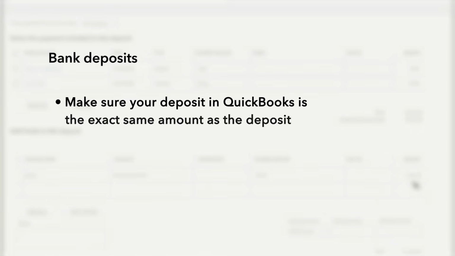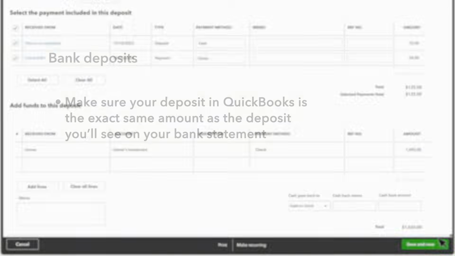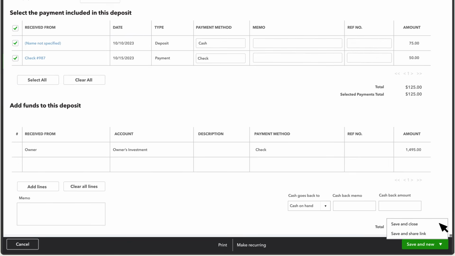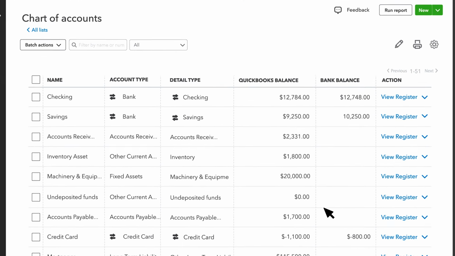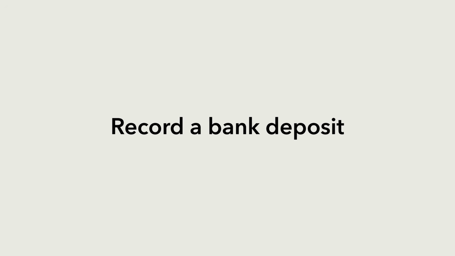The key to this entire process is making sure that your deposit in QuickBooks is for the exact same amount as the deposit you see on your bank statement. To complete the process, select Save and Close. Now, in the chart of accounts, Undeposited Funds has gone down to zero, and the $125 balance moved into checking. Now, try recording a bank deposit of your own.